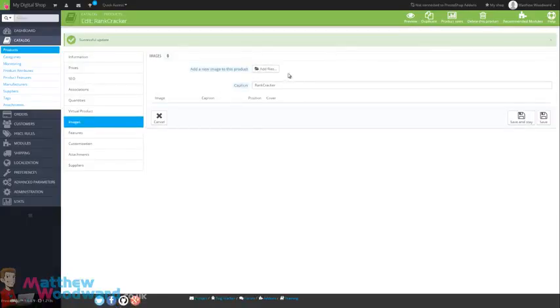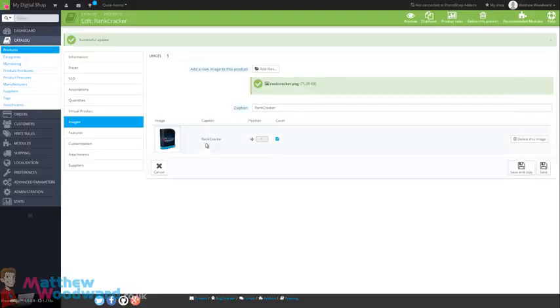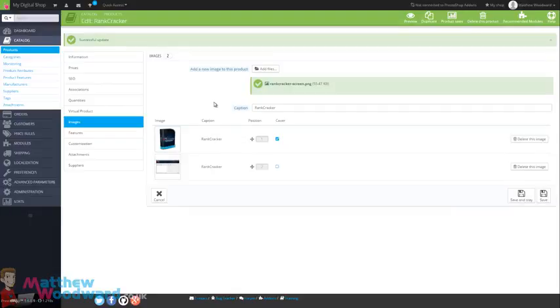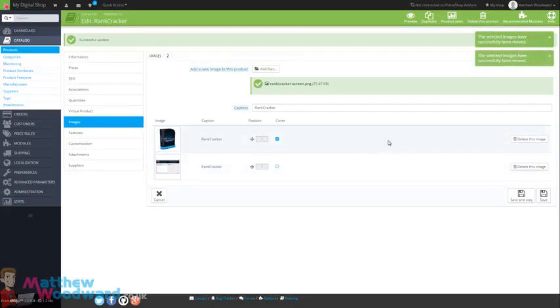So if you just click on Add Files and select your image, then click on Upload Files, you will see it upload for us like that. You can also add additional images to the product to give the customer a better look. So I'm going to add another image now, like this. And then we can choose which is the cover image and which has priority just by changing and dragging the order around like this. Once you're happy with that, click Save and Stay.